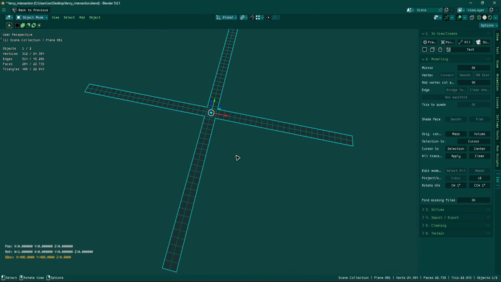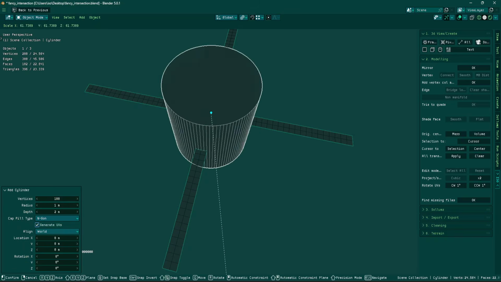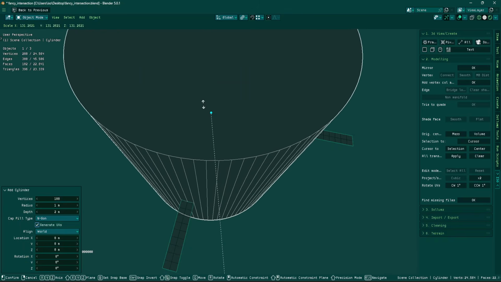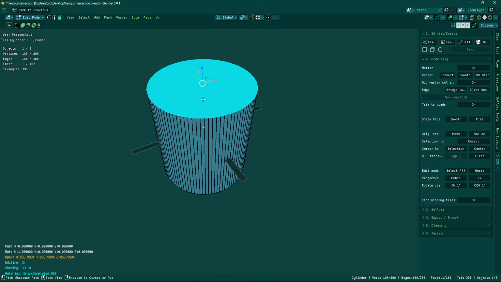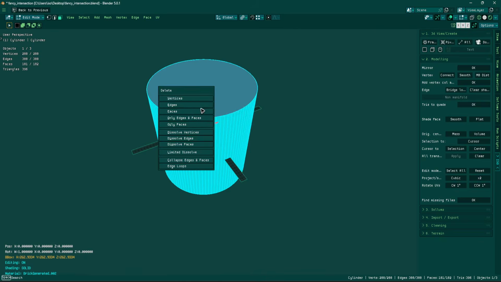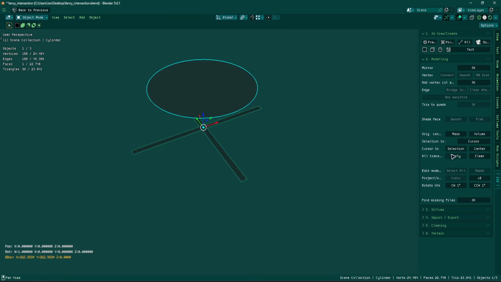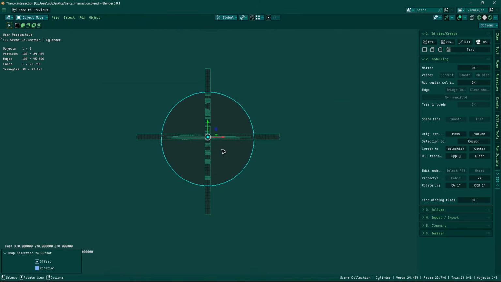So let's do the first one. I'm going to do a cylinder with 100 vertices, and I'm going to be resizing it. Then enter edit mode, select the top face, Control I to invert, and then delete the face. Then select the face, and then apply mass cursor. So it's going to be right smack in the middle. This may be too big.